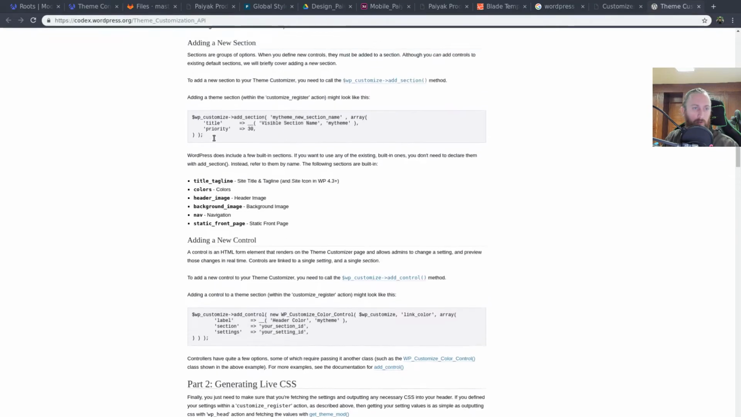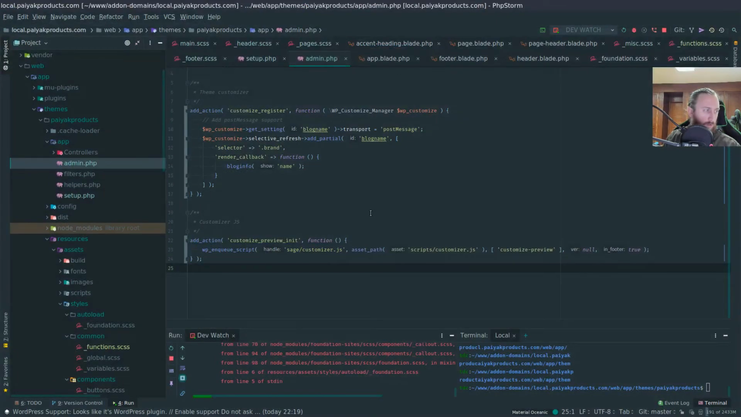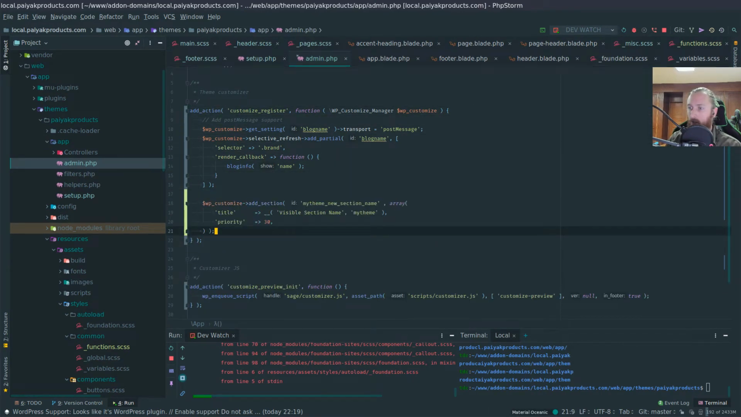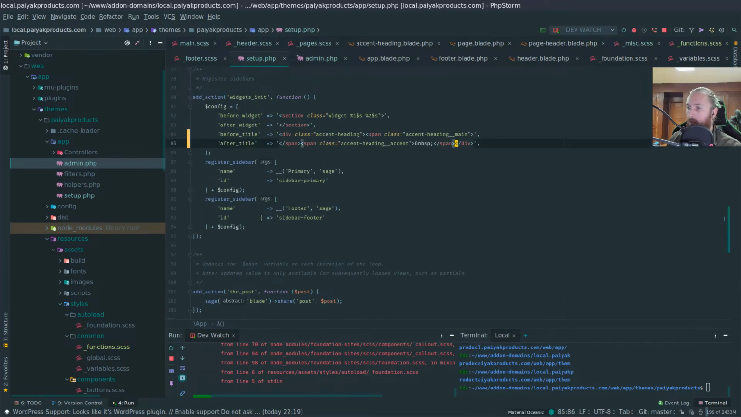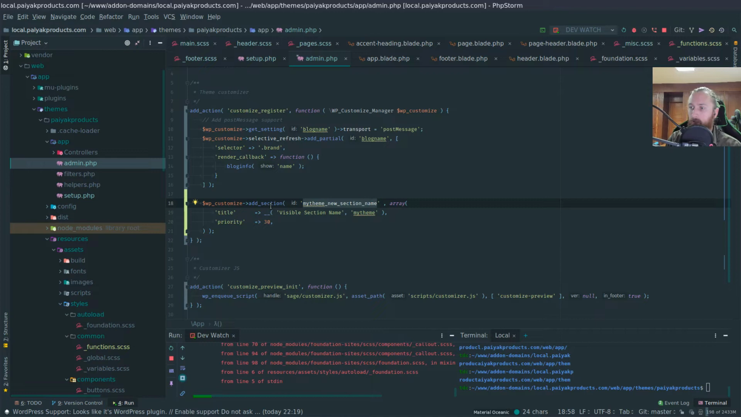Okay, so I guess let's add a section first of all. Okay, I was still on the correct browser. So inside of customize register, inside of that action, we're going to add a new section, and it will be... what did I use? Have I not used anything yet? Okay, I guess PP. Pack products, social. Okay, social links.